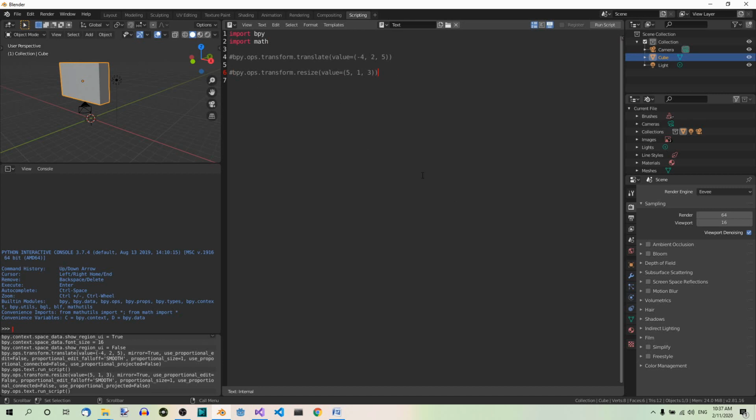And now, let's add the line of code which we need for rotation. So bpy.ops.transform.rotate, value equals math.pi over 4, which corresponds to, so this is in radians and it corresponds to 45 degrees.